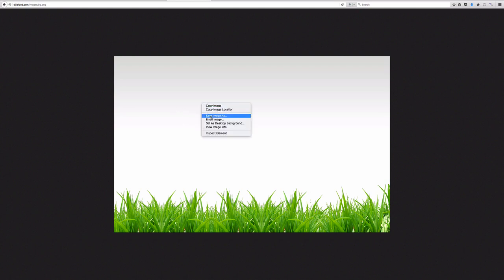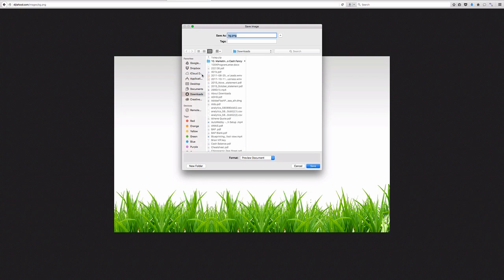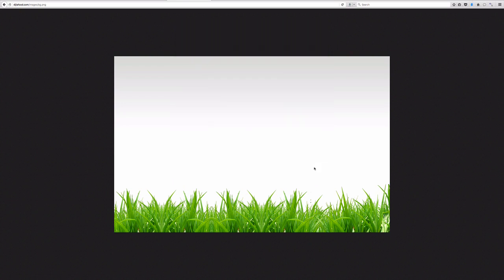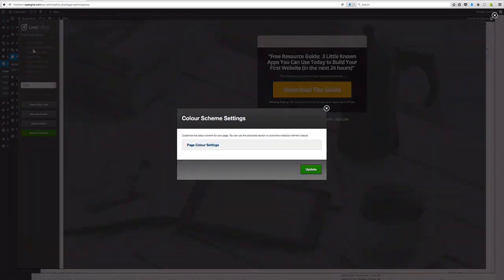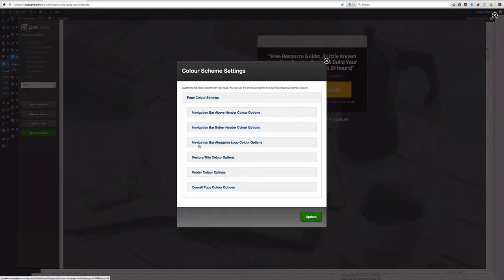I'm going to save this image, and I will save it to my desktop. So there we go. And now I can come back over here to OptimizePress, and I can just say, okay, now I want to take this. I'm going to go back to Color Scheme Settings. Click on Page Color Settings. Click on Overall Page Color Options.